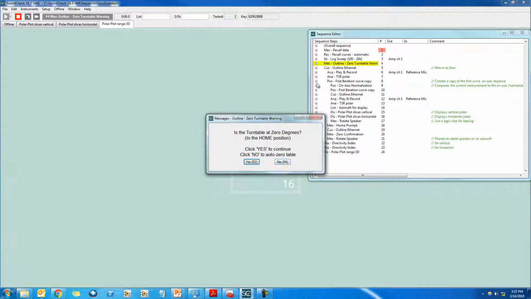Now the sequence asks me if the turntable is at 0 degrees. If I click yes, it's going to jump over step number five, which is a step that will set it to 0 degrees, and go directly into the play and record. If I hit no, it will run step number five to auto-zero it. Looking at the indentation, you can see there's two separate loops here. My turntable is already in the home position.